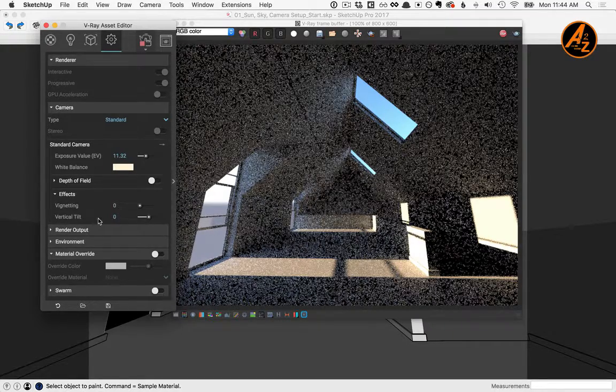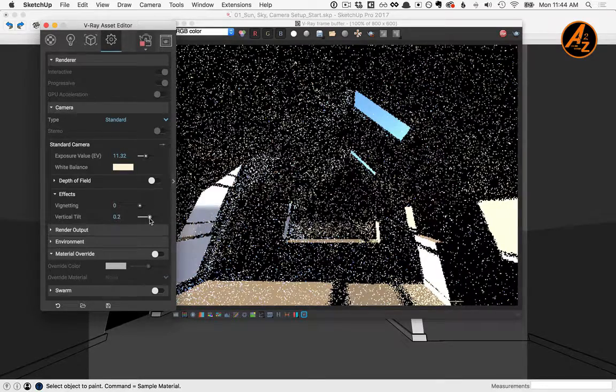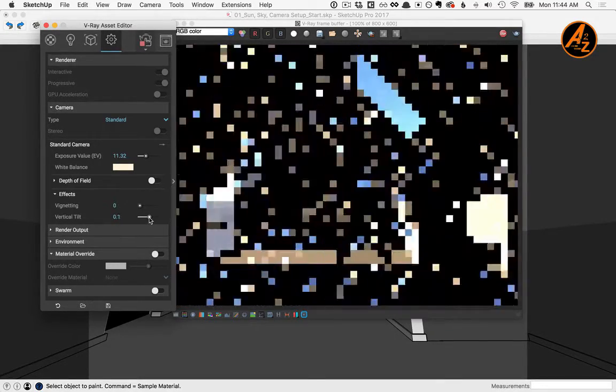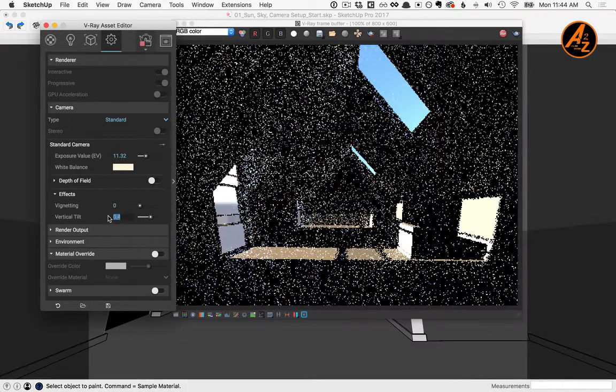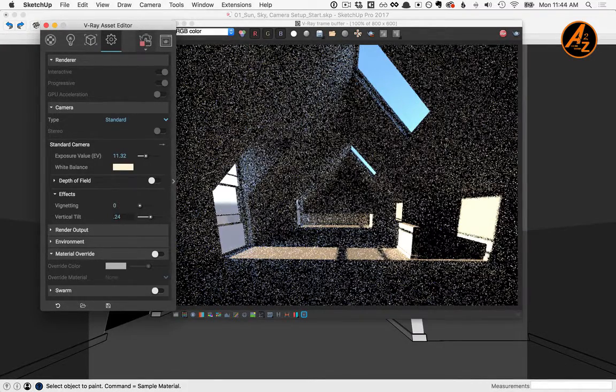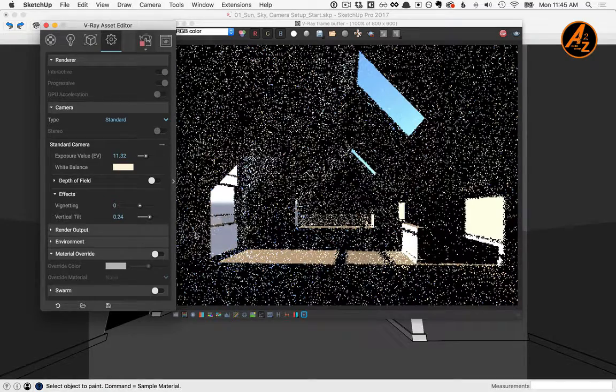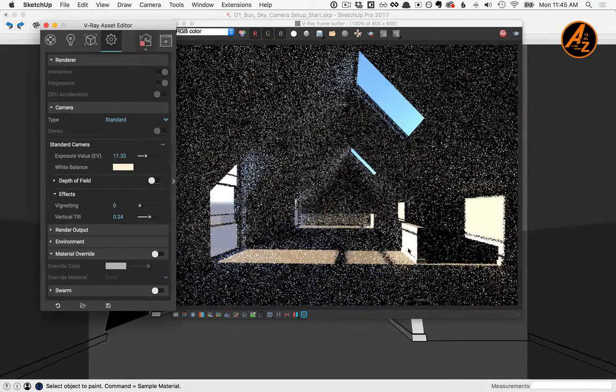Twirl that open and you see vertical tilt. You can slide that slider to the left or to the right to skew the tilting of the vertical edges in your image. Let's go ahead and set this to 0.24. And that should straighten up all our vertical lines in the image.